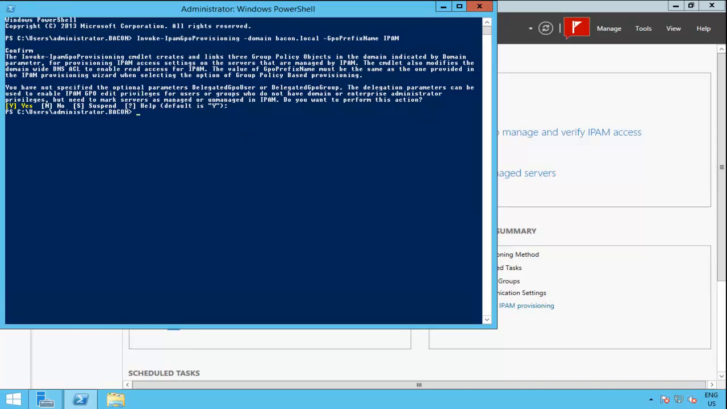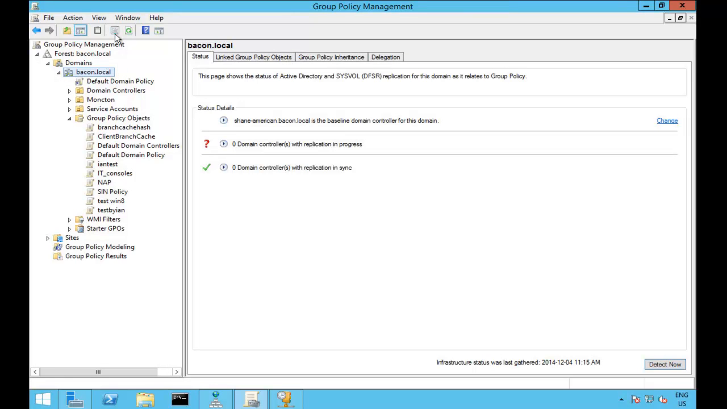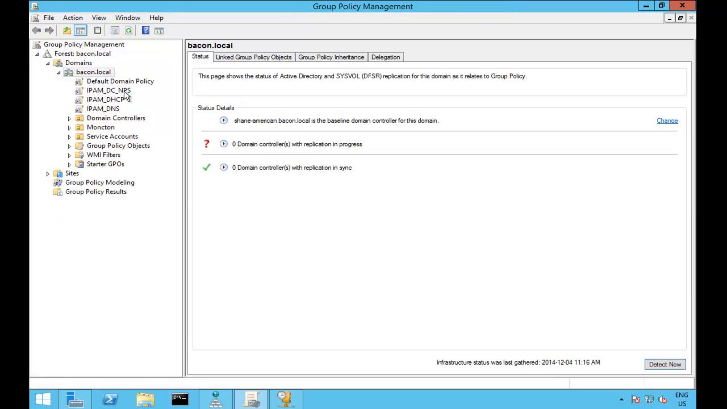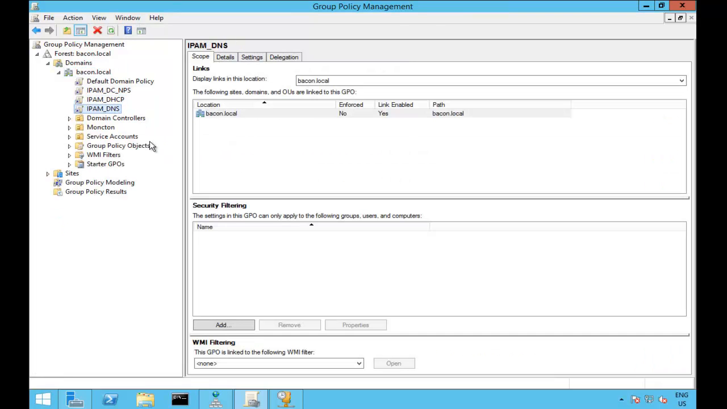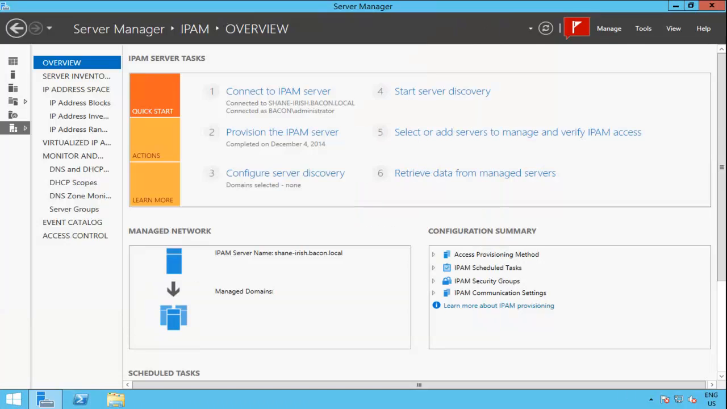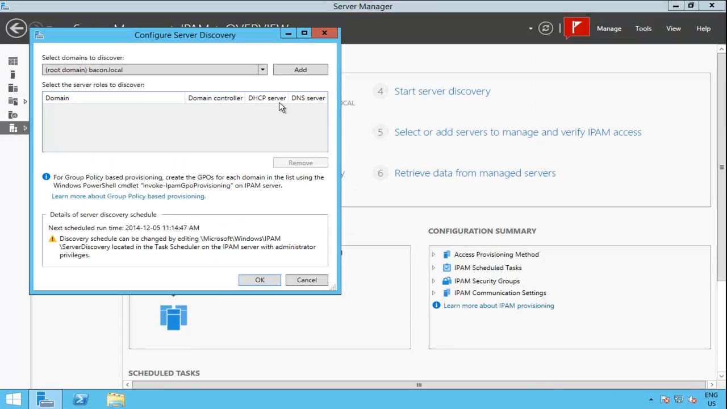Okay, so it's done. Go back to the domain controller, refresh, and now I've got the 3 group policy objects linked to the root of the domain. Okay, so it does filter out for those specific roles, so it doesn't affect everybody. It affects domain controllers, DNS servers, and NPS servers. Alright, so that's done.